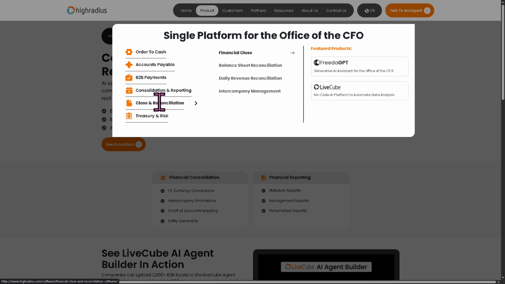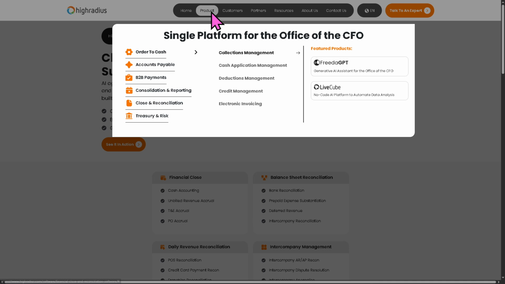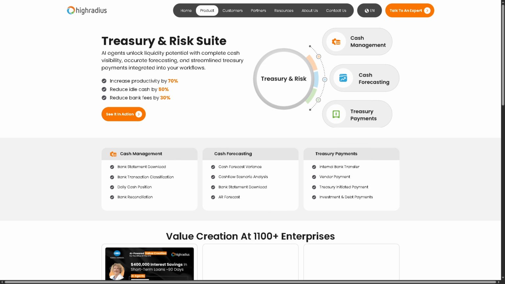Speaking of which, we have close and reconciliation, focusing on streamlining the month-end or year-end close process. It automates reconciliations of accounts, variance analysis, journal entries, and approvals, reducing the time and effort needed to close books faster with greater accuracy.